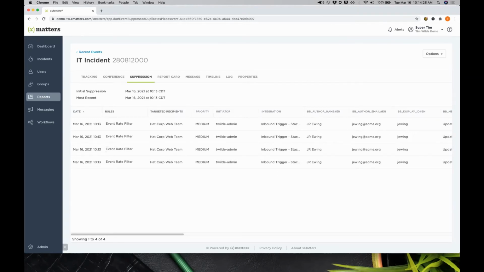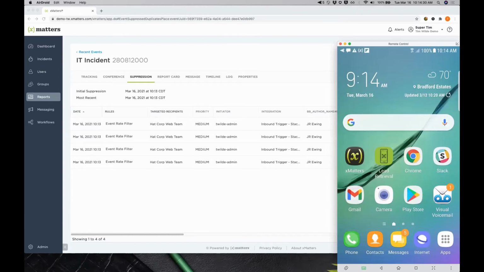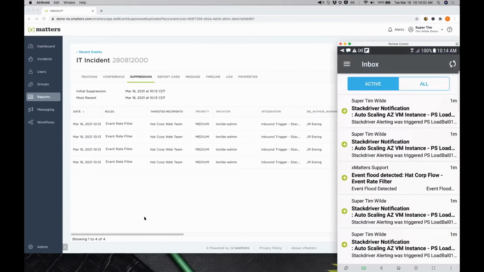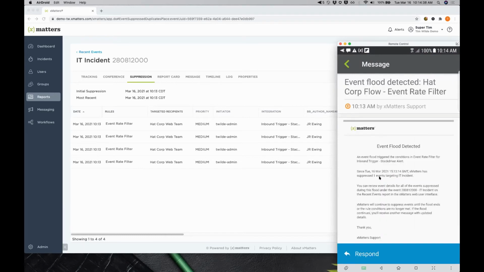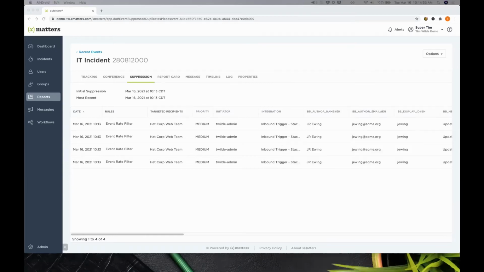And if we look at my mobile device, we can see the notifications about the first 4, and then we also have the notification, the system event, letting us know that an event flood has been detected, right? And so this is just telling us that we're detecting a flood, FYI, and we're going to be suppressing additional events and tracking it and stacking it under the parent event.